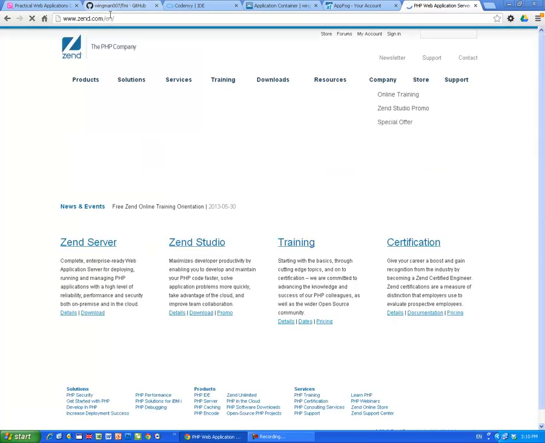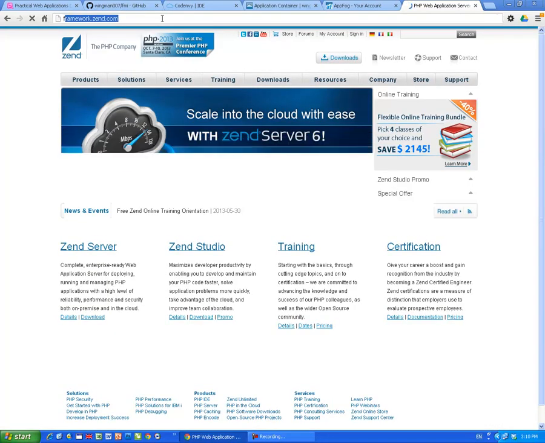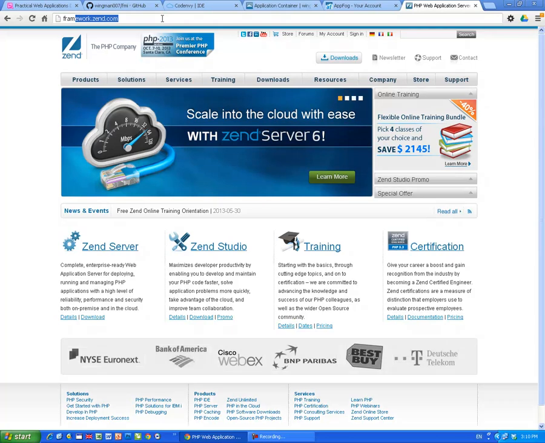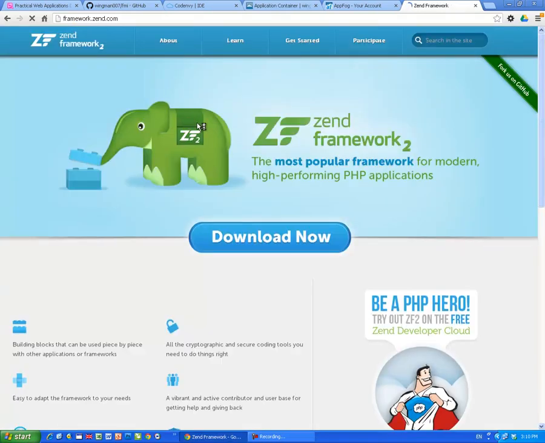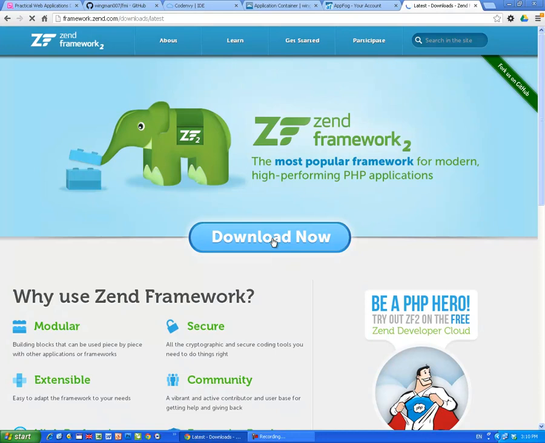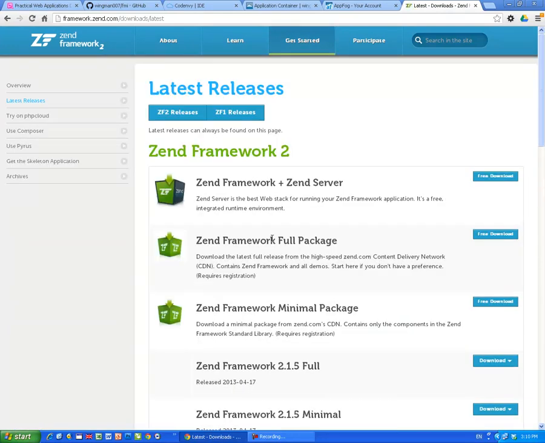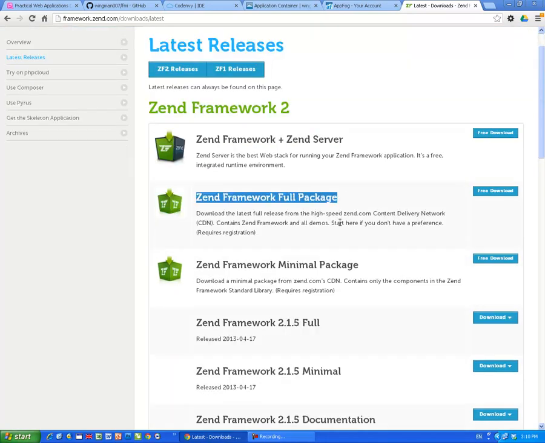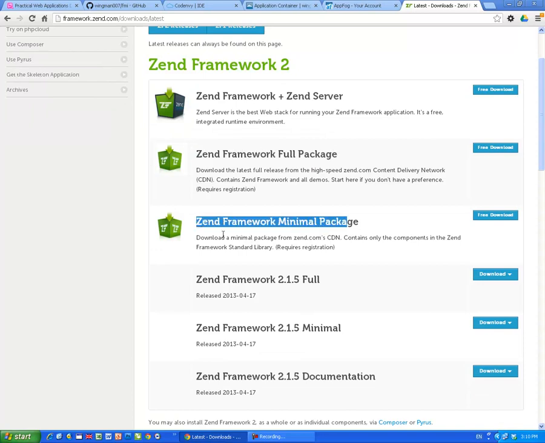Let me go to Zend Framework just to save a little bit of time. Download now. Of course, it requires registration, Zend Framework and Zend Server. We don't need that. Zend Framework full package, minimal package. Download the minimal package from Zend CDN. Contains only the components in the Zend Framework standard library. Requires registration. Yeah, probably this is the best for us.